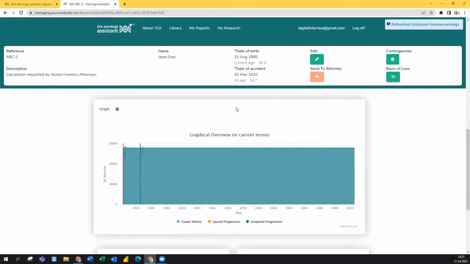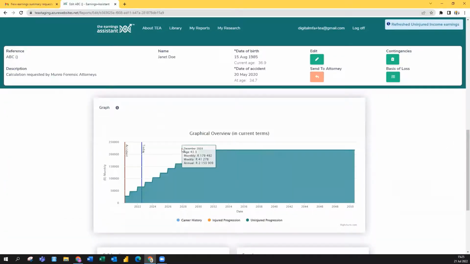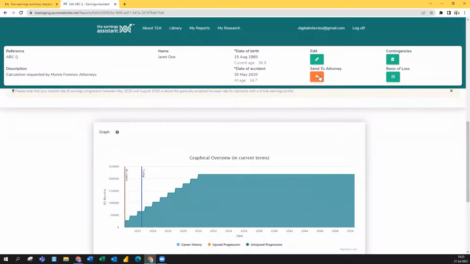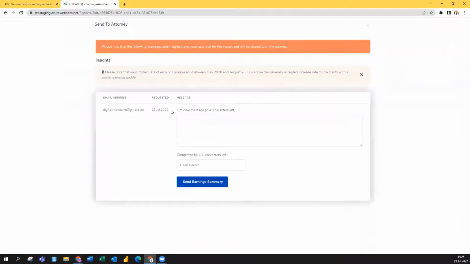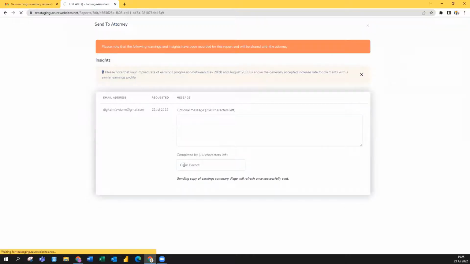And as I said earlier, what the user gets is a visual overview of the input. So you can see here, it starts off at the 25,000, and then it increases quite drastically. Once I'm done and I'm happy, I'm going to ignore the 50,000 per week. It then allows me to send it back to the attorney, which I'll do. And I can include a message if I want, but for now, I'm just going to sign it off and send this back to my instructing attorney.